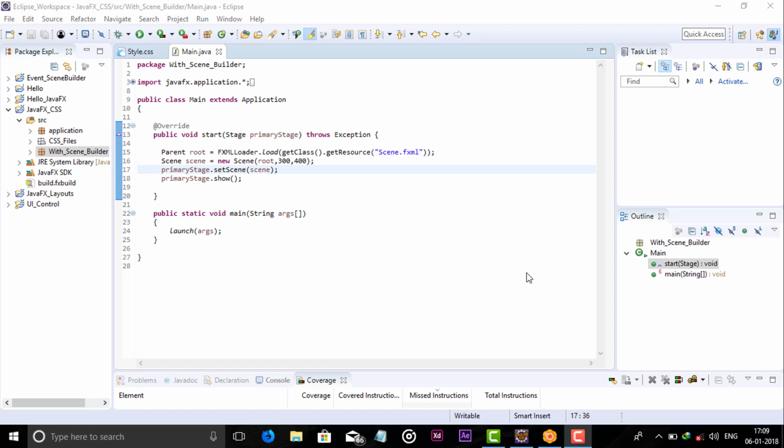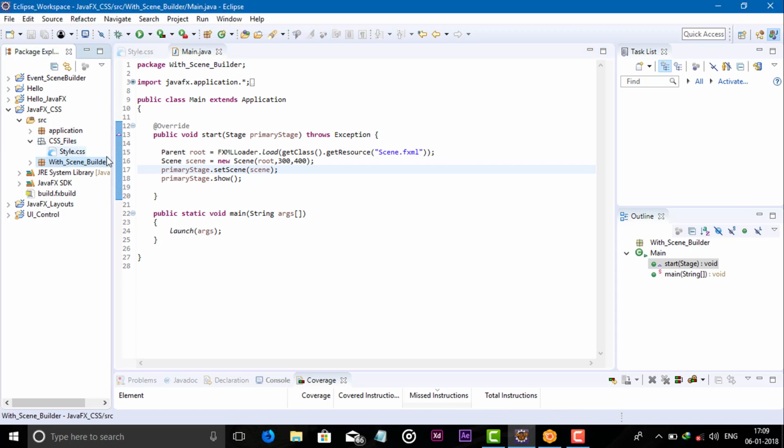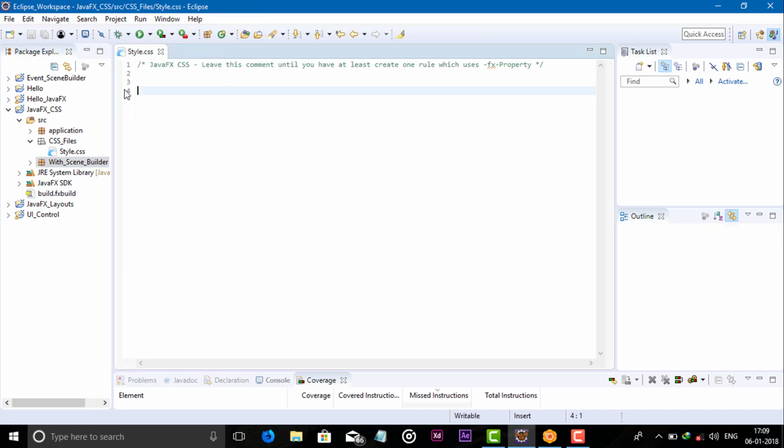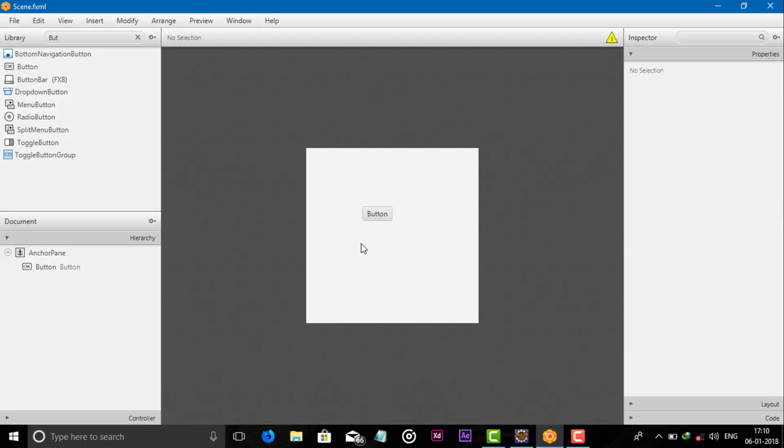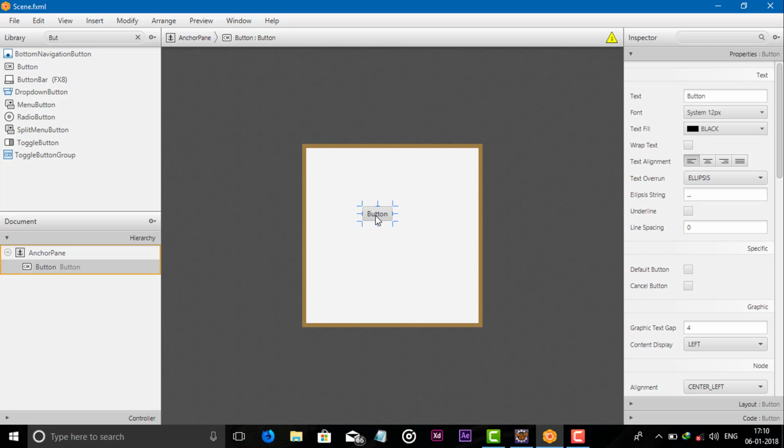So in this video we will see how we can use the JavaFX CSS syntax in our application, or how we can apply this. In the previous video I showed you how we can create the CSS file. In CSS we can add some syntax. Firstly, I want to apply the CSS on a button.